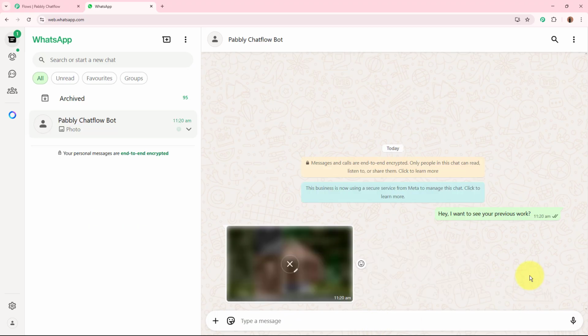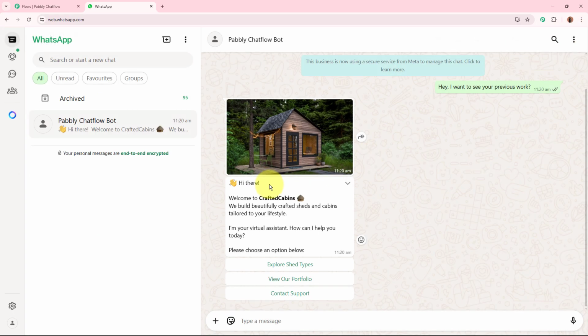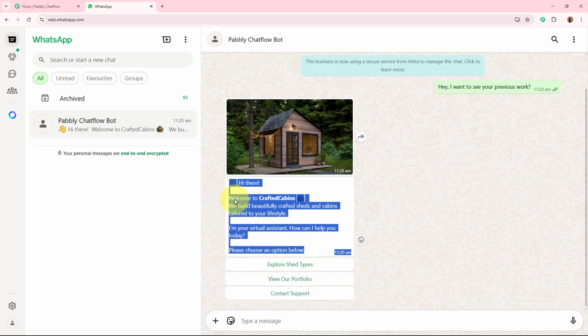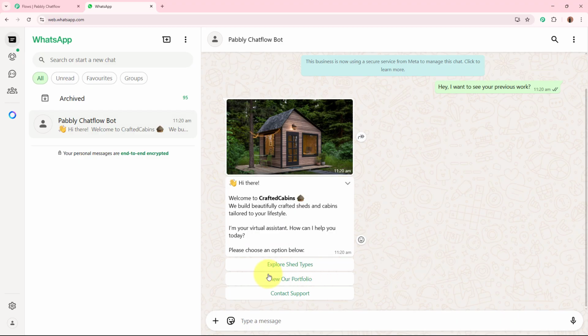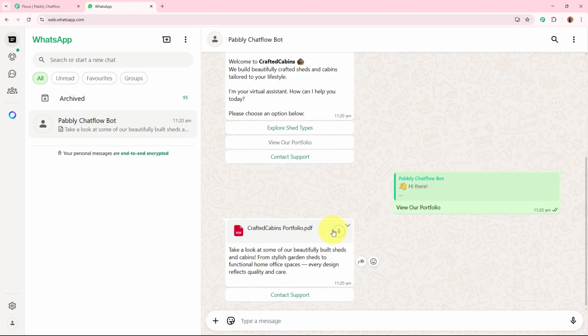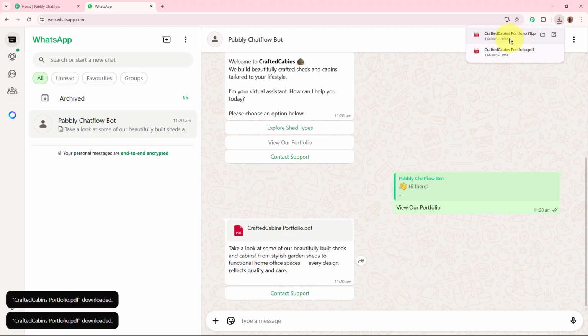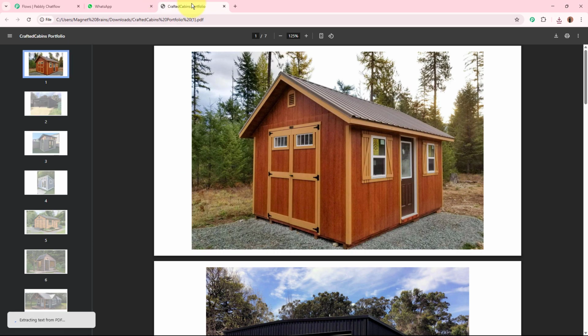As soon as I do that, within a few seconds, this bot has forwarded me an image and a welcome message with a number of options, which you can see right over here. I'm going to select this option, view our portfolio. As I select the option, this bot automatically replies to me with a document and a message. You can see this is the document this bot has forwarded to me right over here.